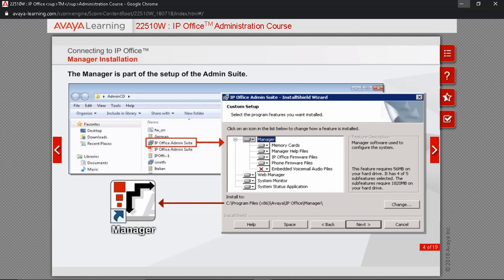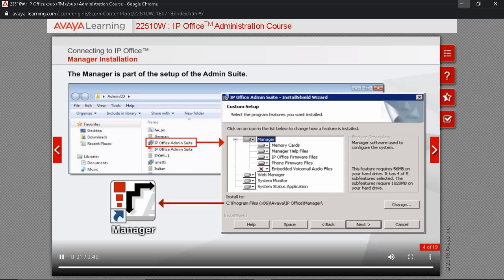Manager has the advantage of being used without being connected to an IP Office. You can alter existing configurations offline or create virtual IP Offices and put your configurations into real IP Office systems at your leisure.